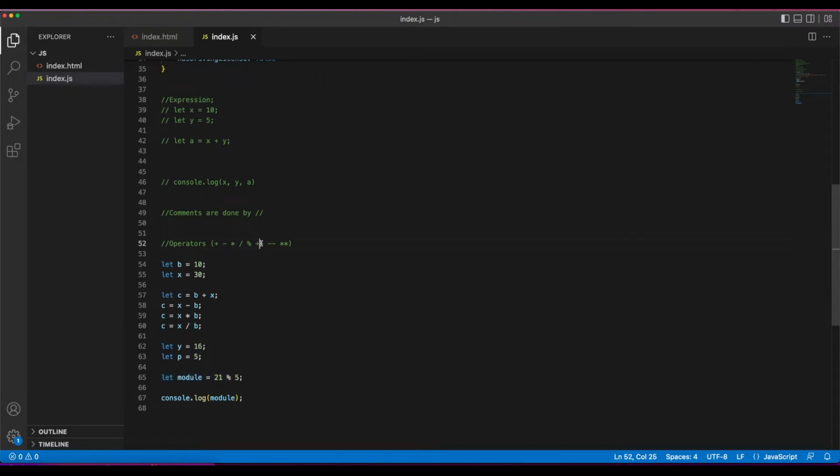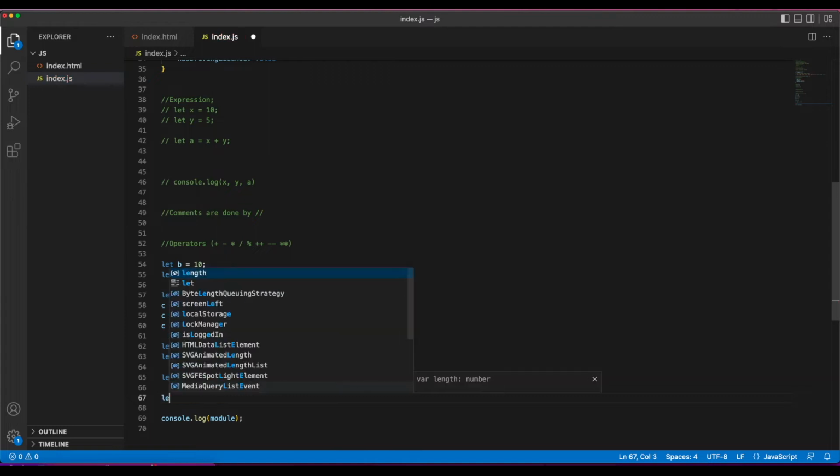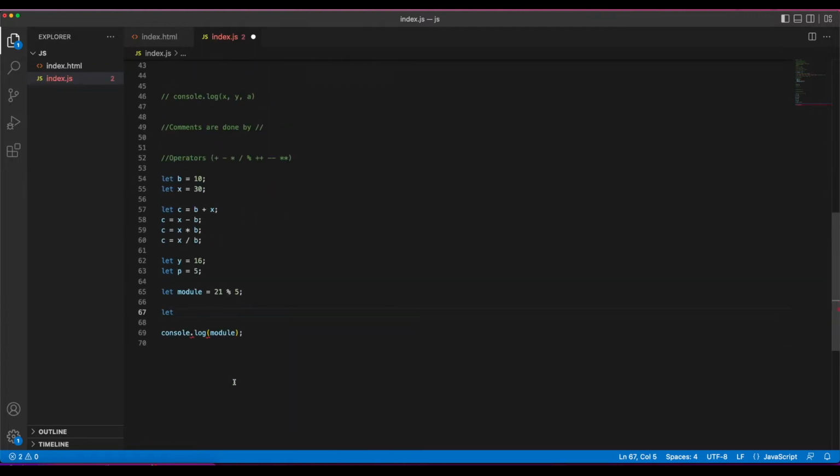Moving on to the plus plus, which is incrementing by 1. So to show you this, I'm gonna create a new variable called... I'm running out of letters here, am I? Q equals to 5. Now we want to do Q plus plus.